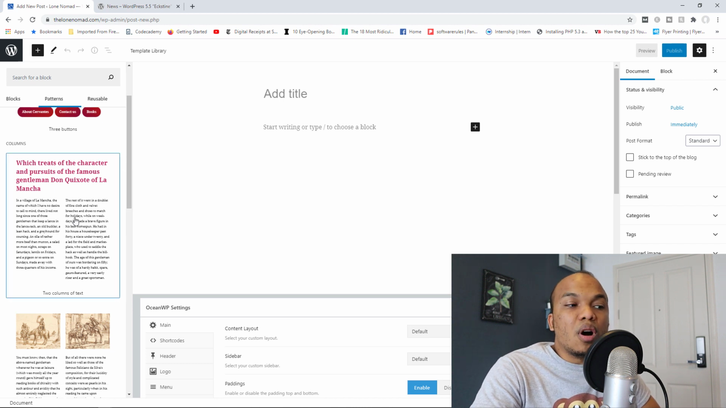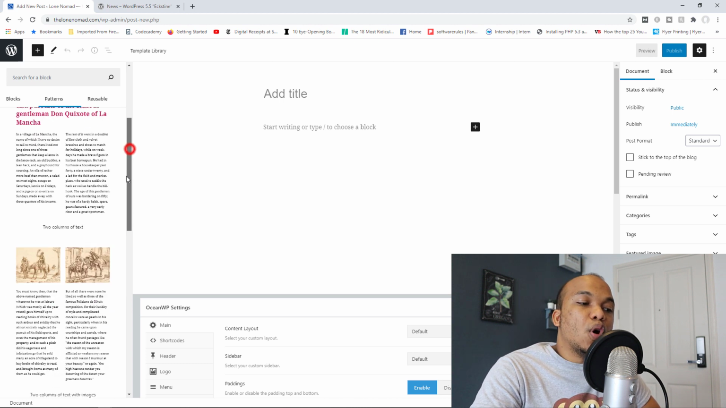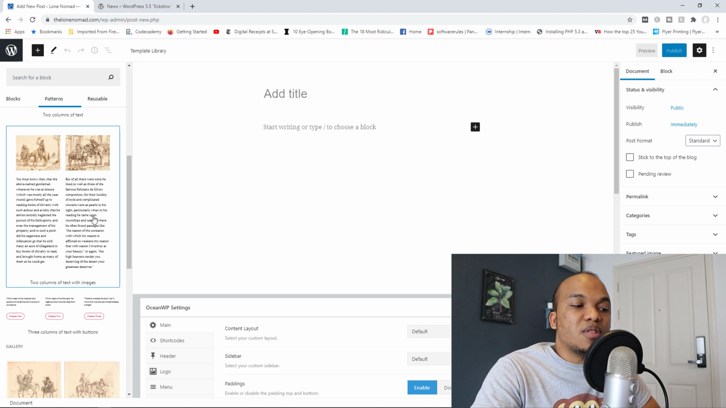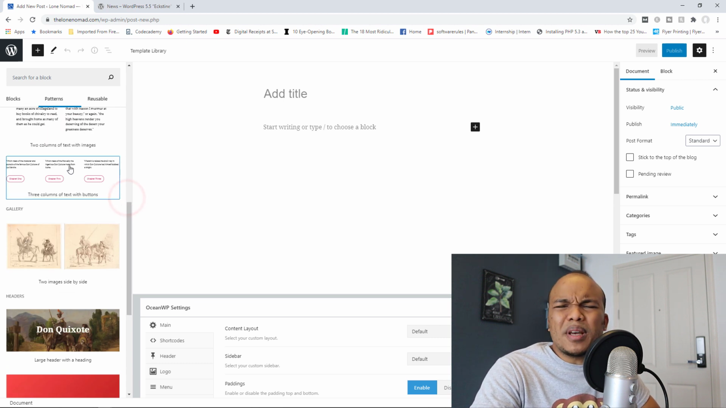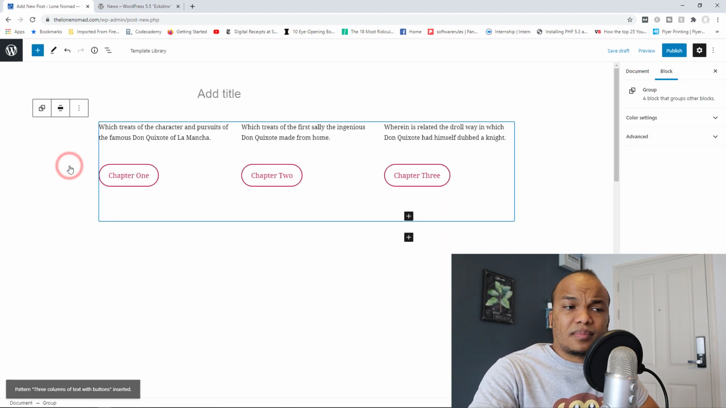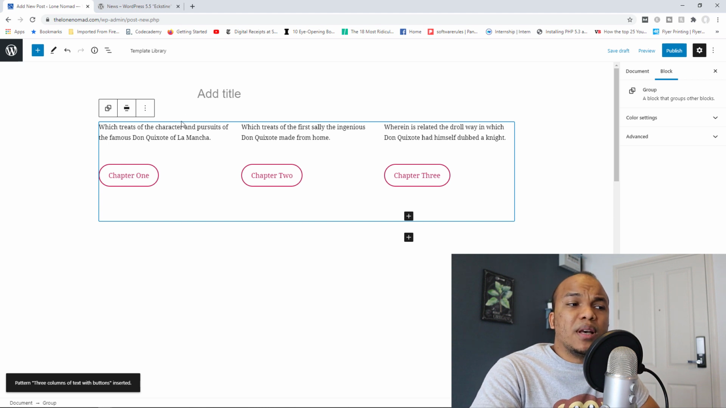You've got one for two columns with a header. You've got one here for two columns, some text, one here with three columns, and so on. So basically, it's just like a pre-configured column or section of content that you can simply click on, apply on your page, and then simply make whatever edits you need to make. So that's definitely an improvement.